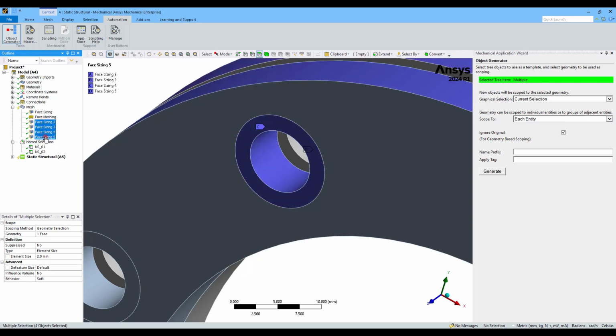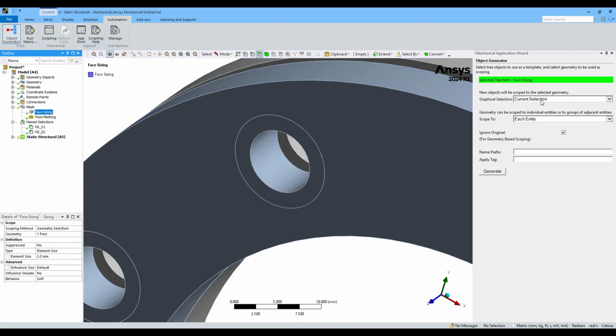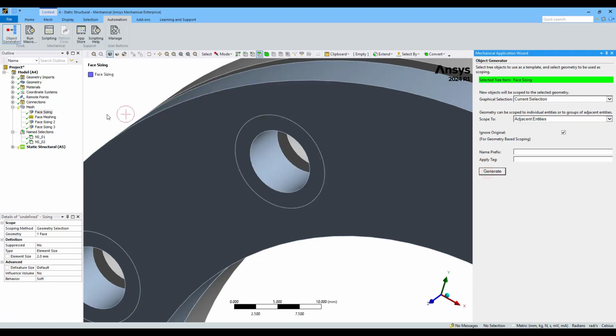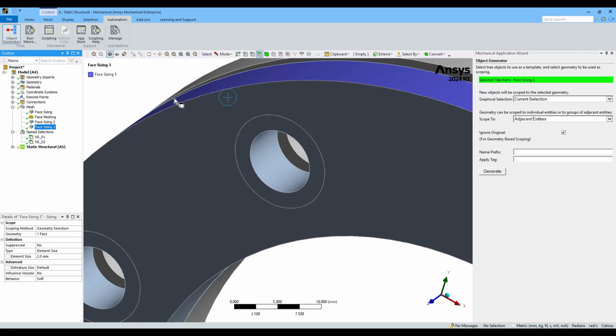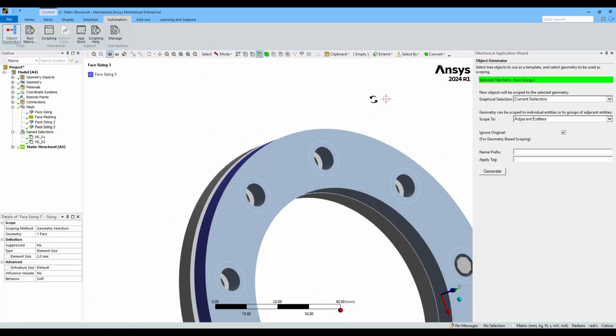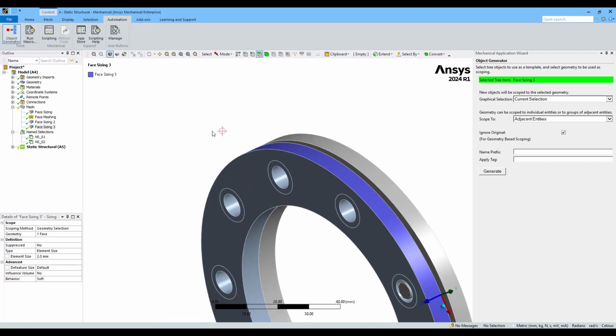Now again we can create a new one using the same options but changing to adjacent entities, and I'm gonna select these 3 faces and click on generate. Now I have 2 controls, one applied to these 2 adjacent faces grouped in just one control, and this second one in this independent face. There are no adjacent faces here, and then we just created one copy of the mesh control here.